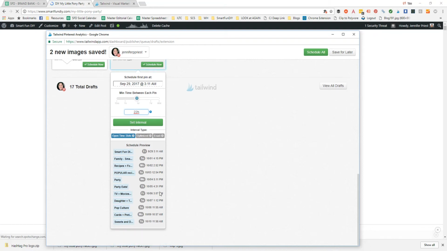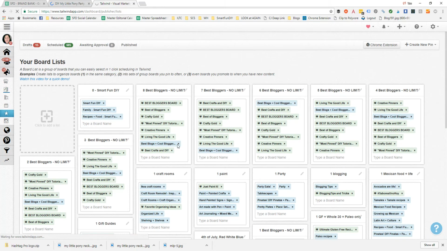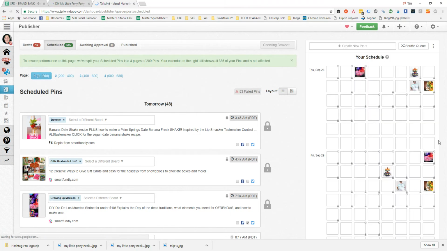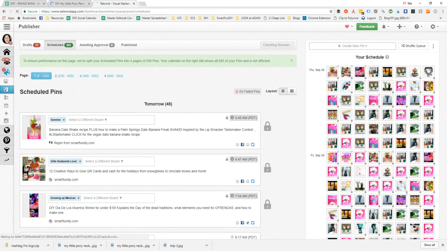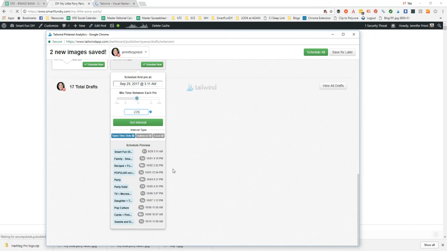And part of the problem here is that I'm using open time slots. So if this is not working with your open time slots, let's say your Tailwind schedule is really, really full, like I already have 685 pins scheduled, and those are all scheduled during the same time, there's not going to be a lot of gaps in here. See how there's not a lot of gaps in my schedule. If you've already scheduled out a lot and you don't have gaps, you can click optimized or exact to help make this work a little bit better.